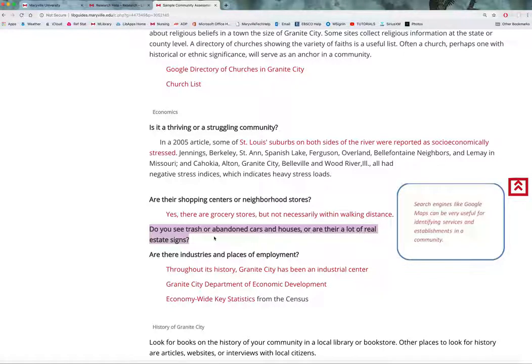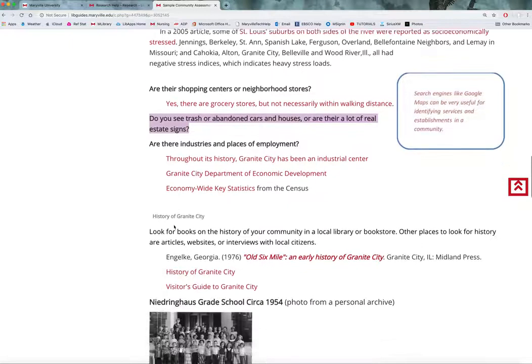Are there industrial places nearby? Perhaps there's a chemical plant or a coal fire burning power plant nearby. Those things would also have huge impacts on the nearby population.